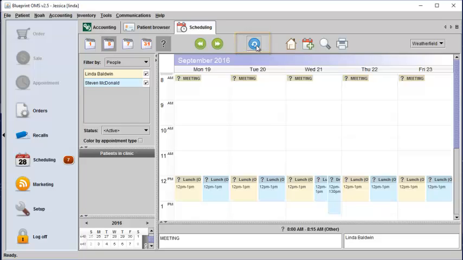Everything in Blueprint is done in real time. So if you schedule an appointment for the provider, they'll be able to see that appointment on their computer right away. The home icon will bring you back to today's date, and the calendar icon will allow you to create an appointment.